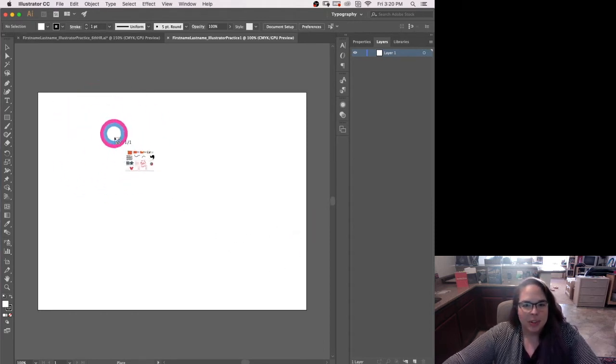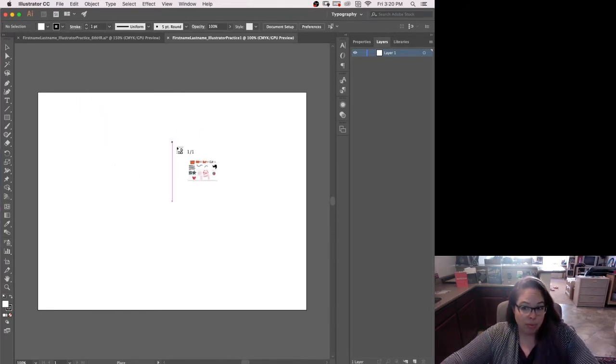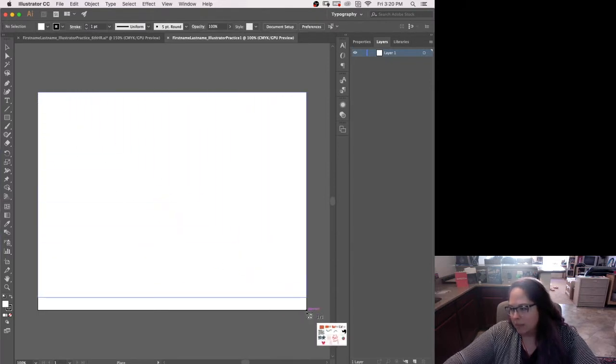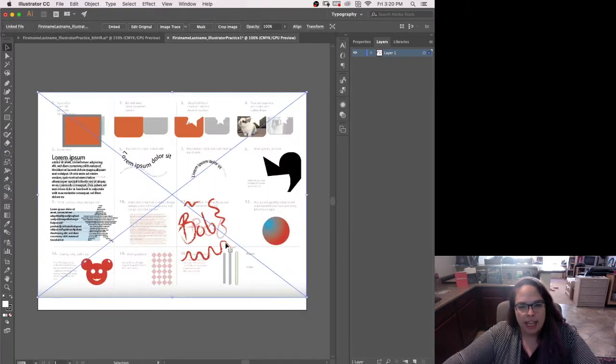Okay, so you see now the picture of the image that I want to move in is attached to my mouse. Cool. And all I'm going to do is line it up with the corner, click, hold down my mouse, and drag it across. Yay! And then once you do that, it's there.